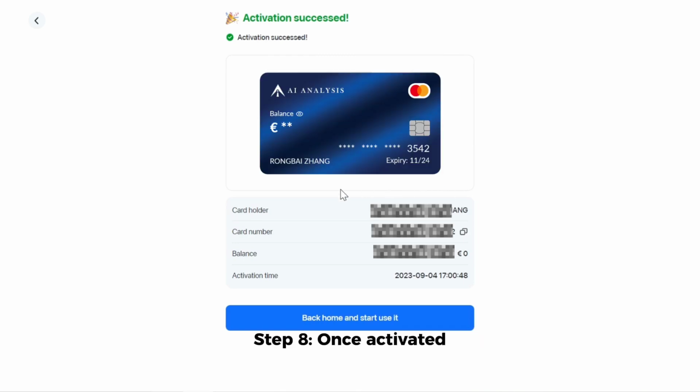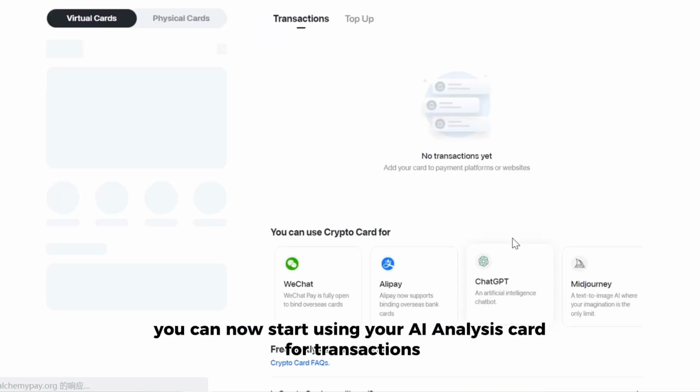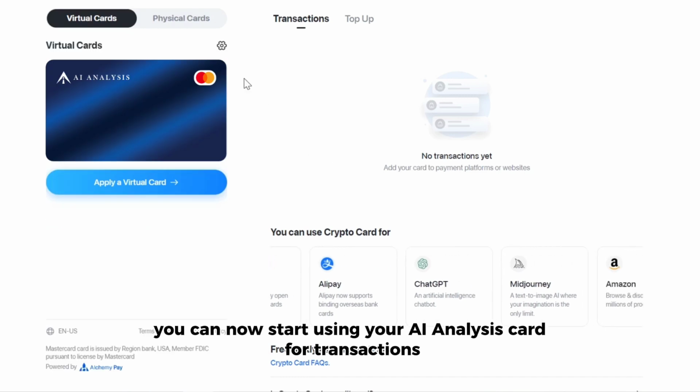Step 8. Once activated, click back to the home page. You can now start using your AI Analysis card for transactions.